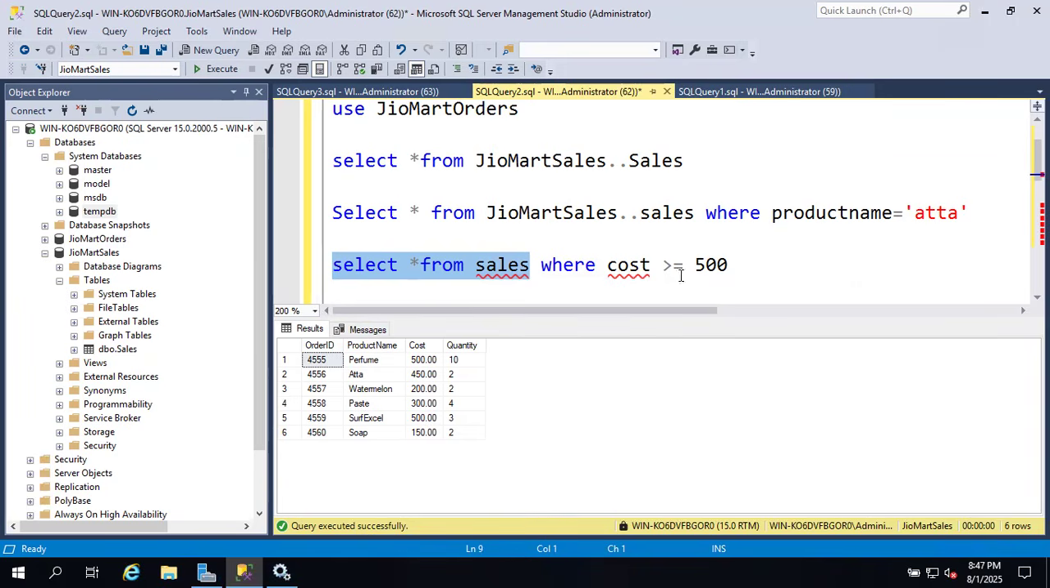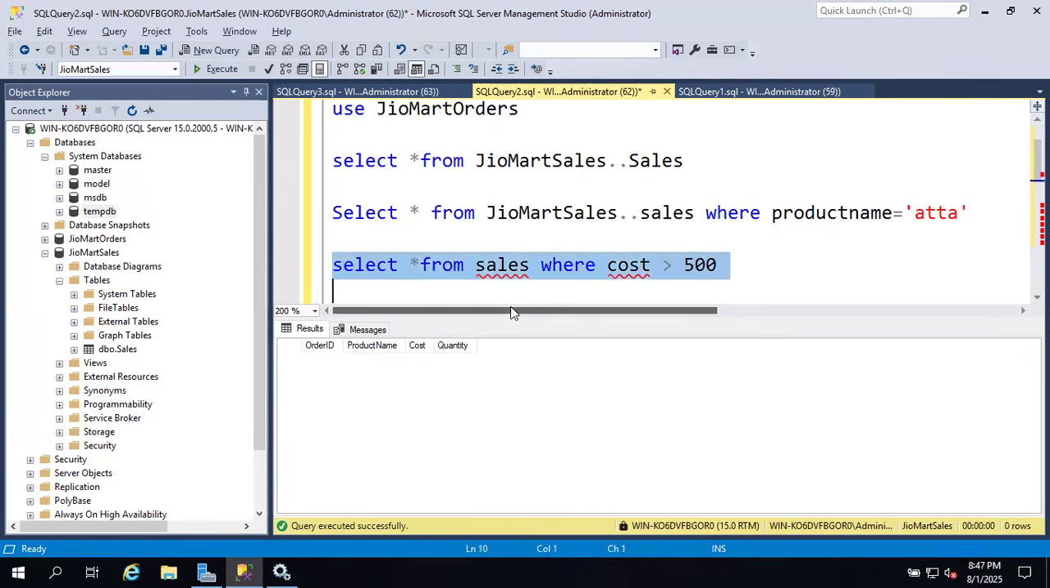If you give 200, maybe you will get multiple records. If you give 500, you don't get any records, because we don't have any records greater than 500. Less than, maybe you will get multiple records. Less than means all the records, because 500 is the maximum, so all the records we get. If you give 200, you will get multiple records, guys.